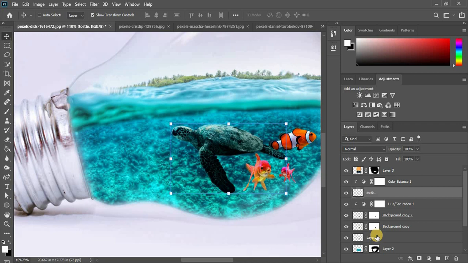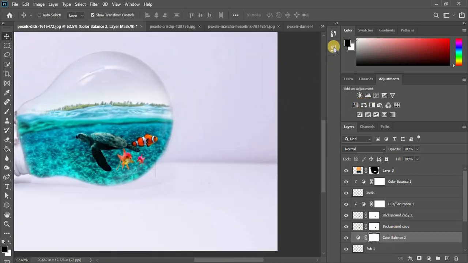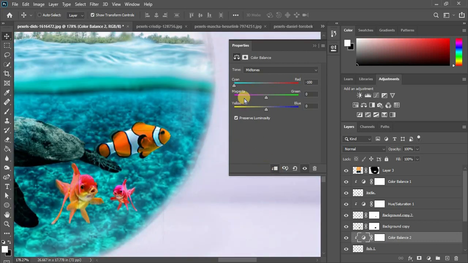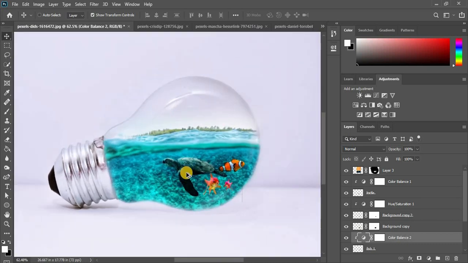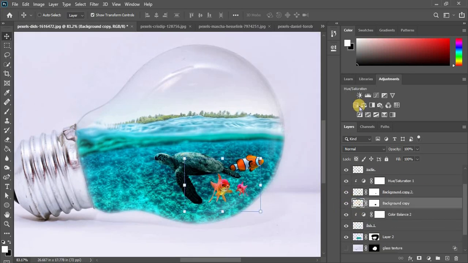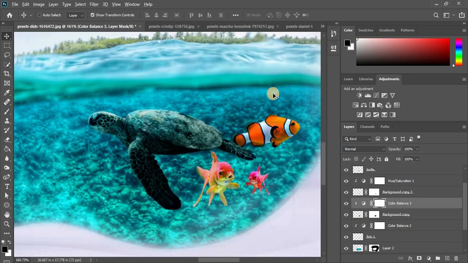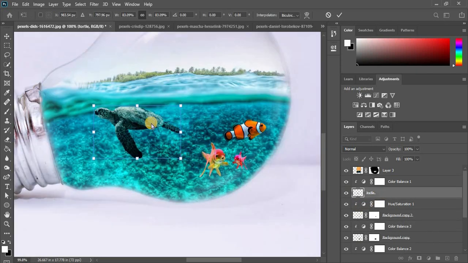Now it's time to name your layers, guys, so you won't get confused. Fish, add the color balance to your fish, clip it to the fish. Okay, color balance to this fish also. We don't want to do that too much, just smoothly.